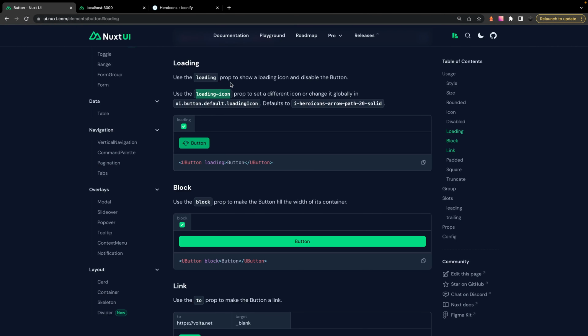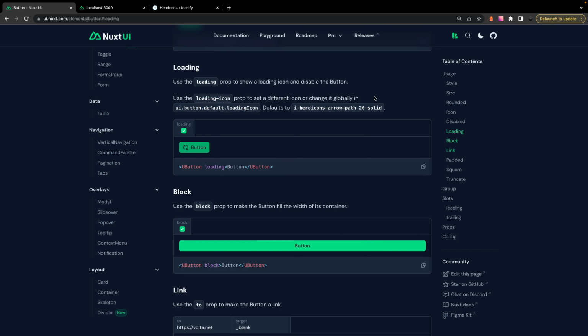So if we go back over to the documentation, how Nuxt UI is getting this icon is, as I mentioned earlier in the video, it is using what is called Iconify. And we'll be covering more about icons later in the video, but how this loading icon works is it's going to default to this set they have pre-installed for us called Hero Icons, and then it's going to use this icon of arrow-path-20-solid.